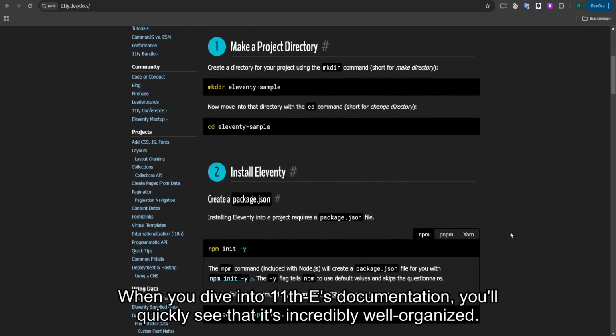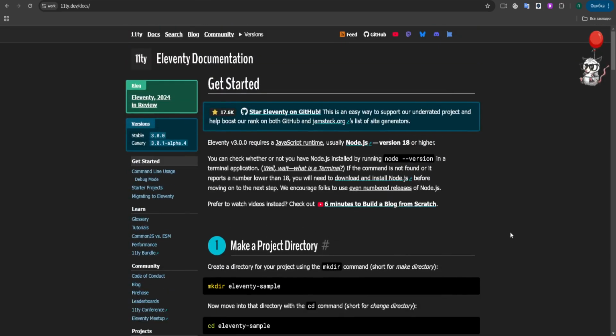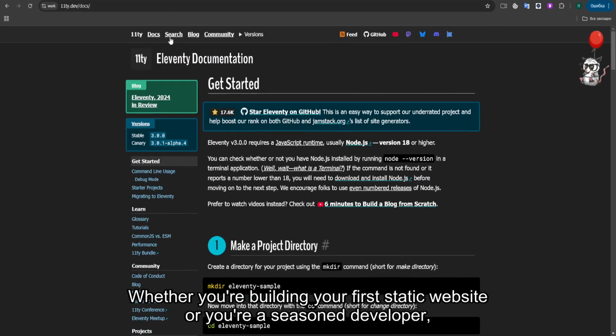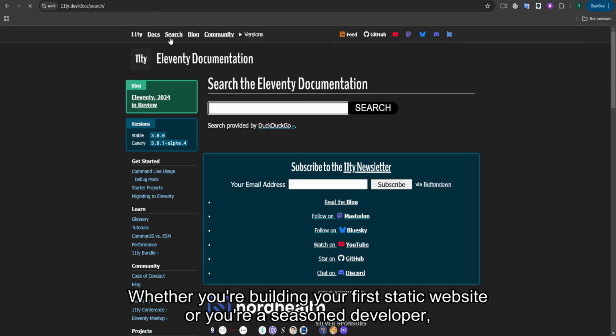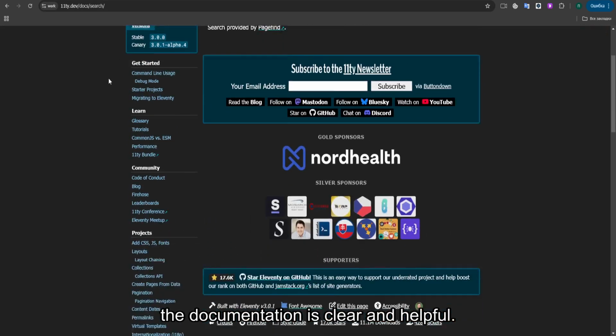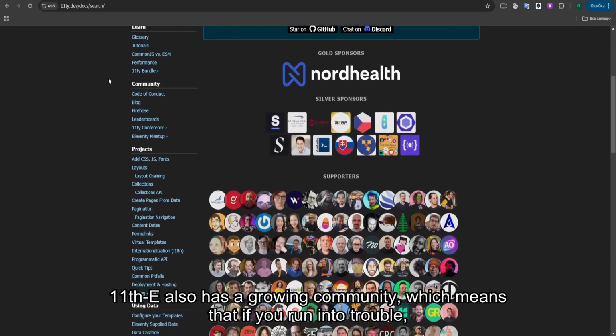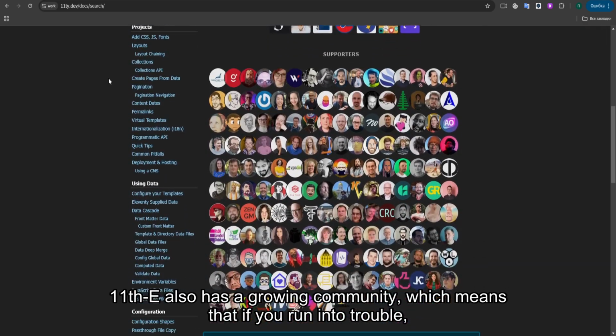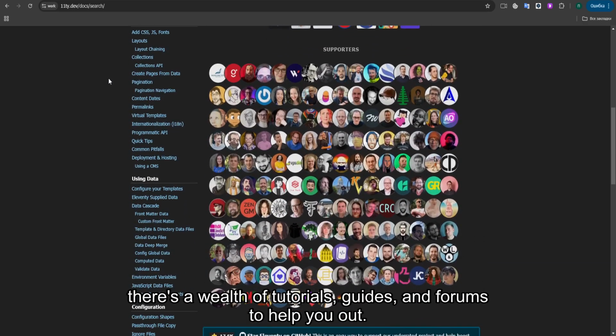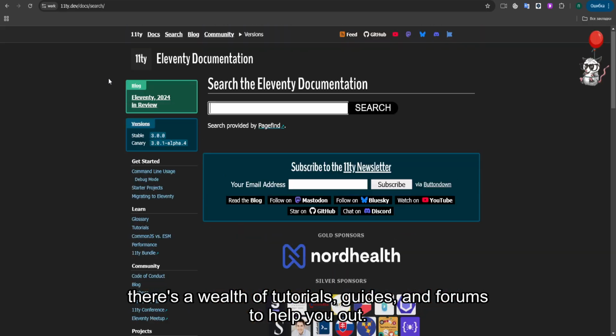When you dive into Eleventy's documentation, you'll quickly see that it's incredibly well organized. Whether you're building your first static website or you're a seasoned developer, the documentation is clear and helpful. Eleventy also has a growing community, which means that if you run into trouble, there's a wealth of tutorials, guides, and forums to help you out.